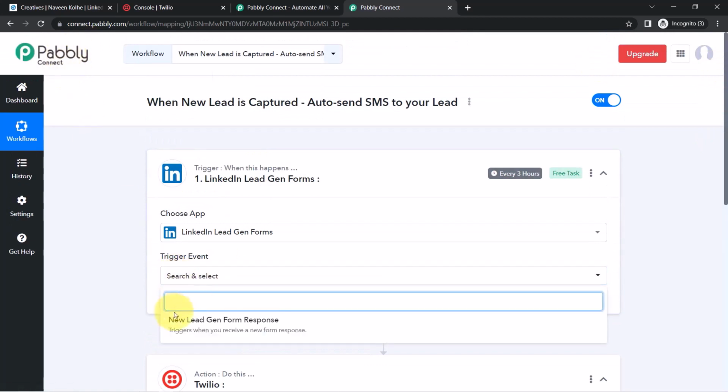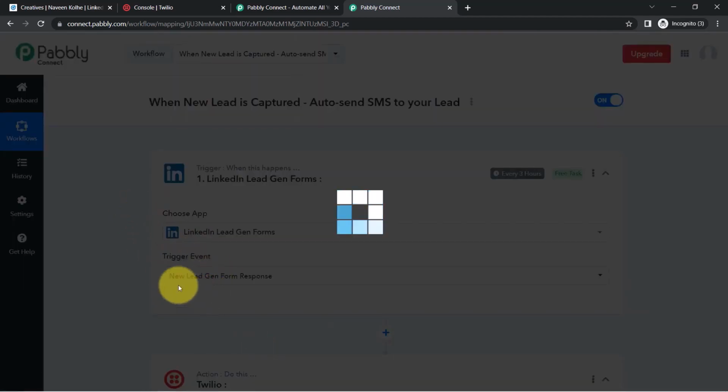First, select the trigger event. I just have a single trigger event here, that is new lead generation form response. So read the instructions. It will trigger when you receive a new form response. Okay, so I have selected the same.